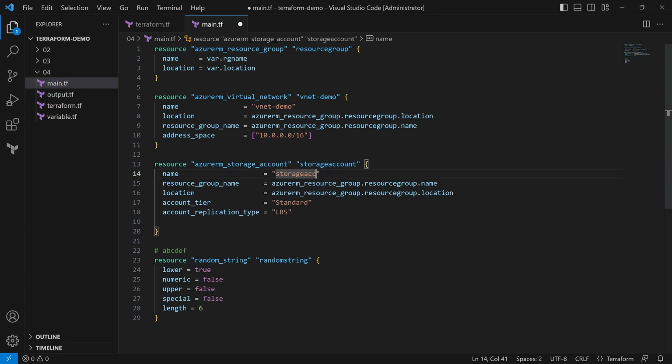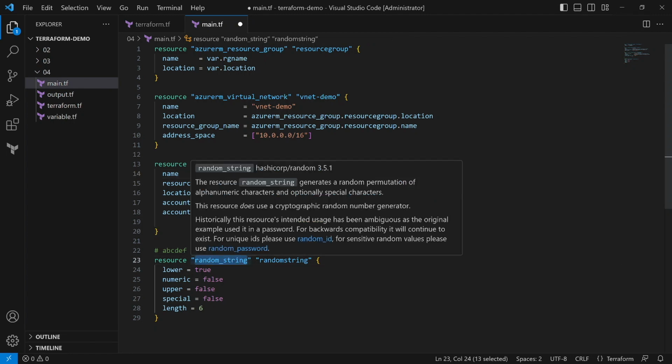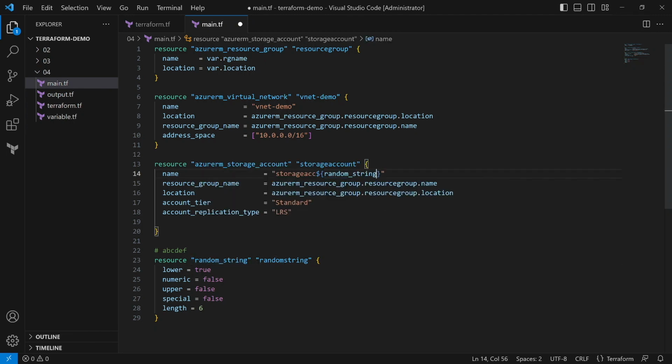So what I'm going to do, I will use dollar bracket, and in the bracket I will define random, this one, the package name, dot random string, dot, it should be value, it will give me the value.